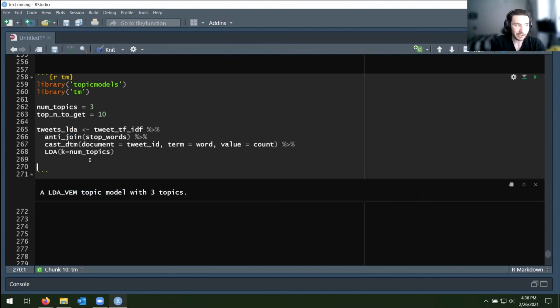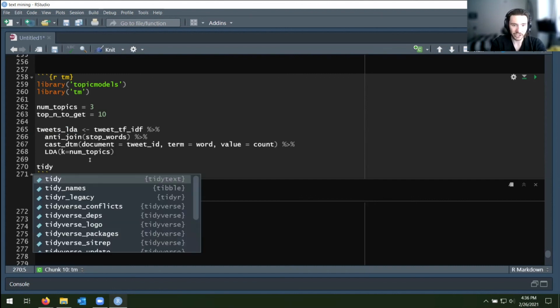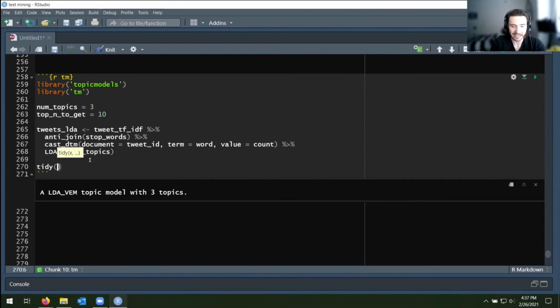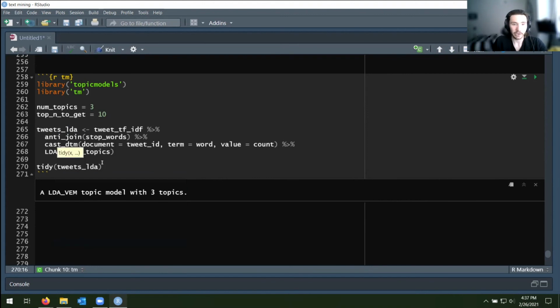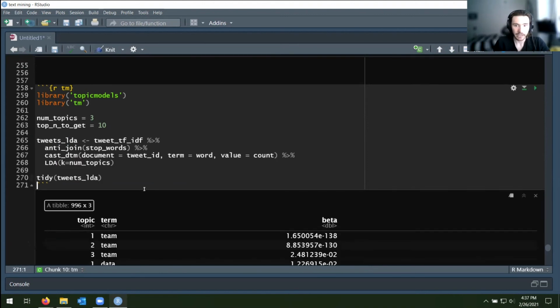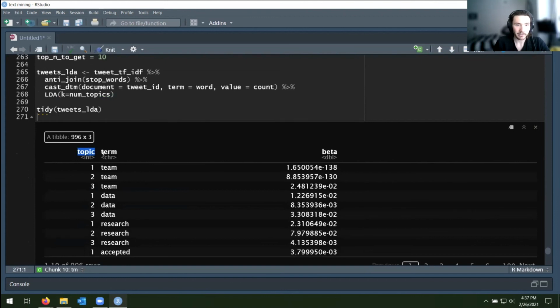So what we need to do is call a function called tidy from the tidytext library and pass it that tweets LDA. Now if we were to run this, you see we get a topic, we get our term, and we get our beta. The beta here is going to be the per-topic, per-word probability. So it's essentially the probability that the word will appear in the topic.